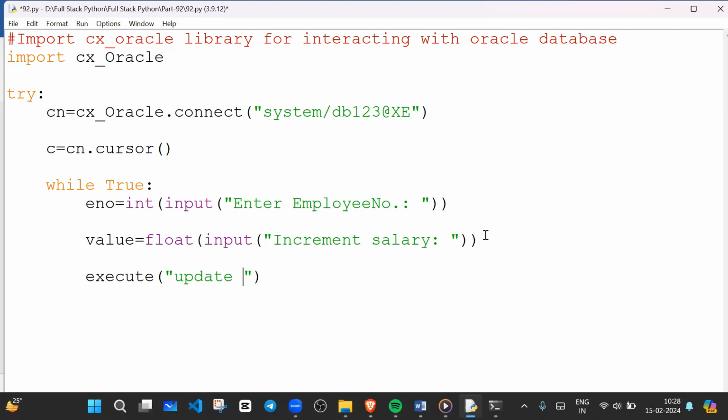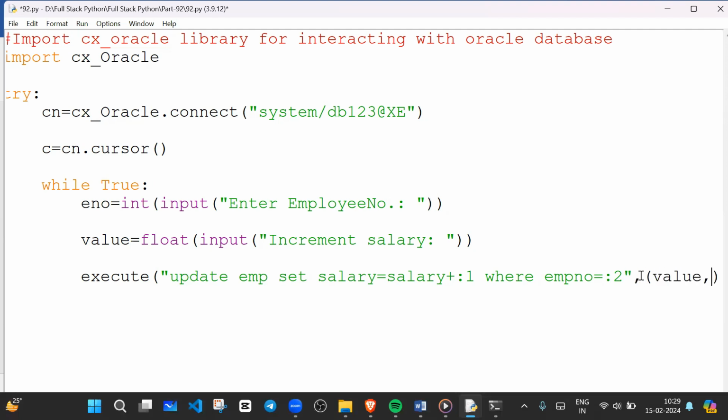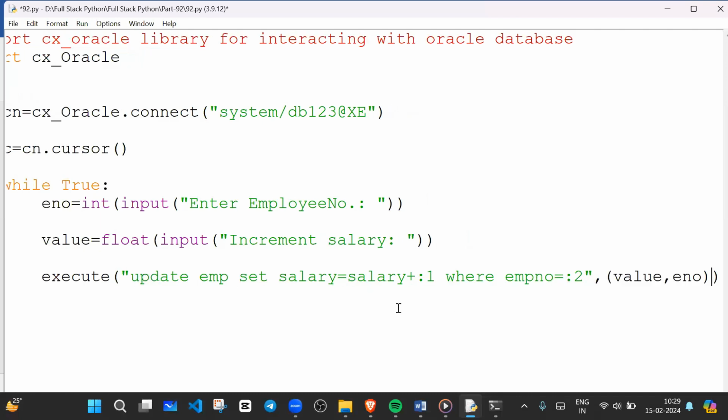Update table name emp, set salary equals to salary plus column 1. And I will write the condition. What condition? Where condition, where emp number equals to column 2. So this is the way of writing. This is syntax you have to follow. Then I will write the parameters, value, and e number.